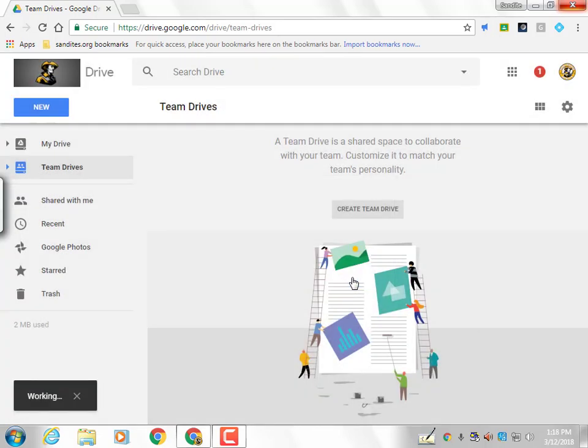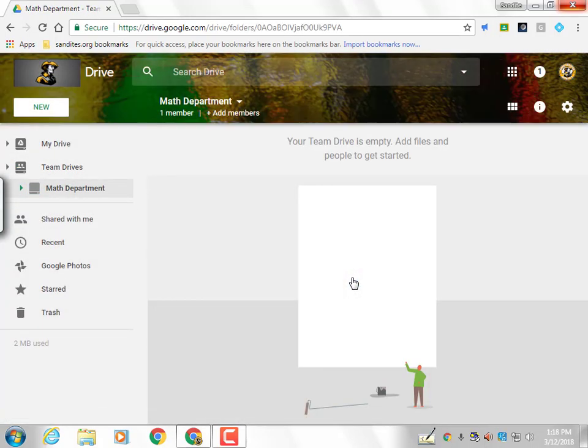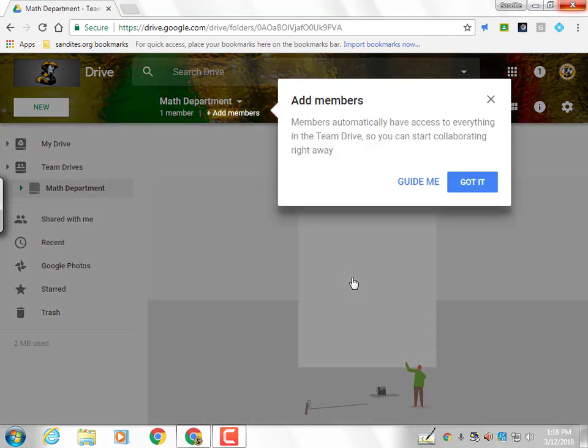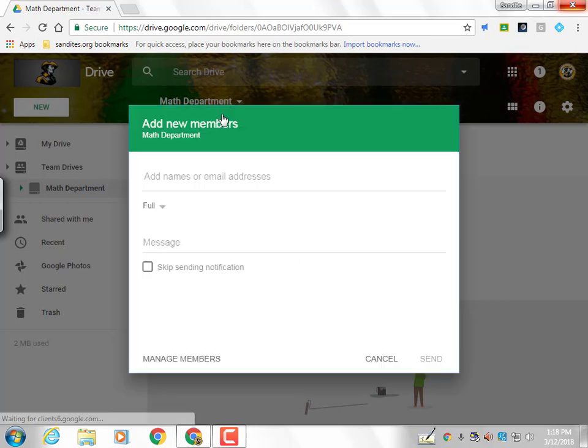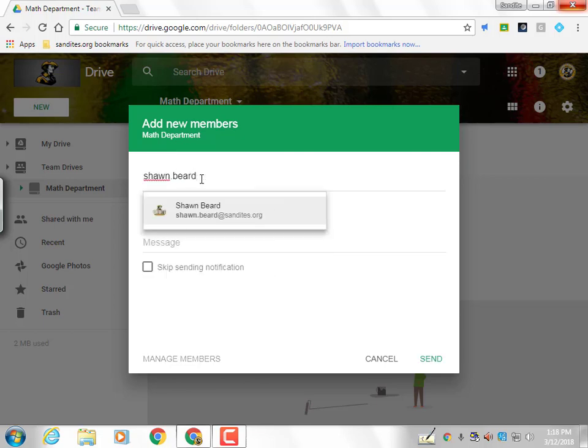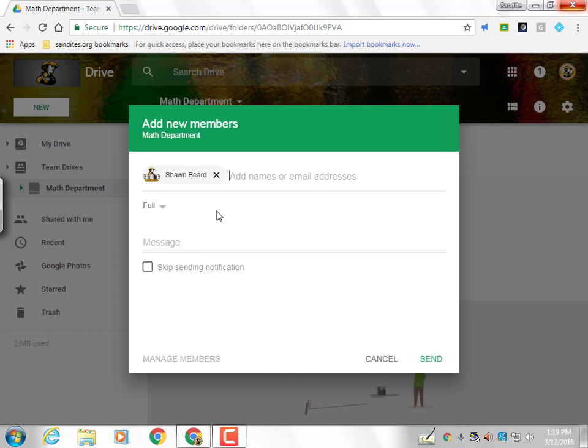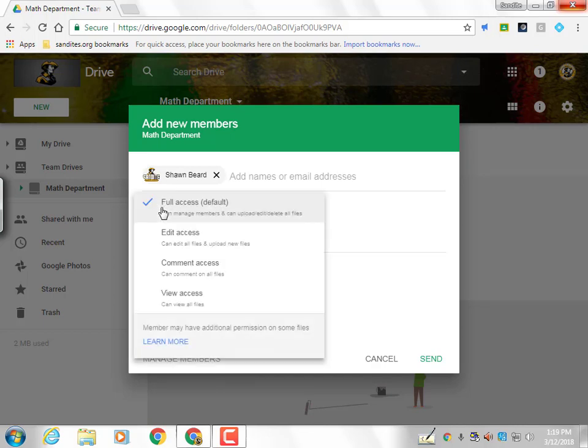Once you've clicked Create, your folder will appear, and at the very top you'll notice that you can add members. If you click the Add Members icon, you can type in names and addresses of other users. Beneath that, you'll see an option that says Full.